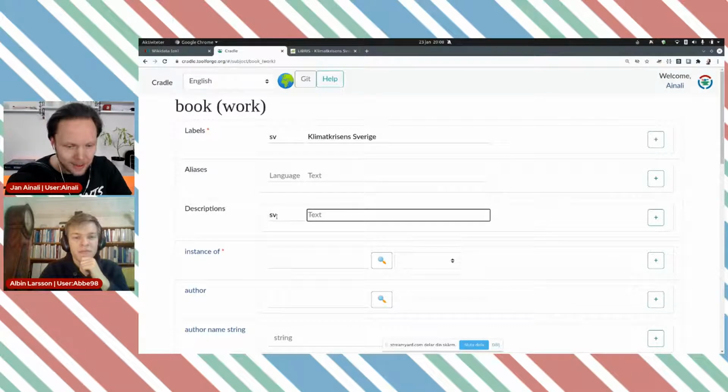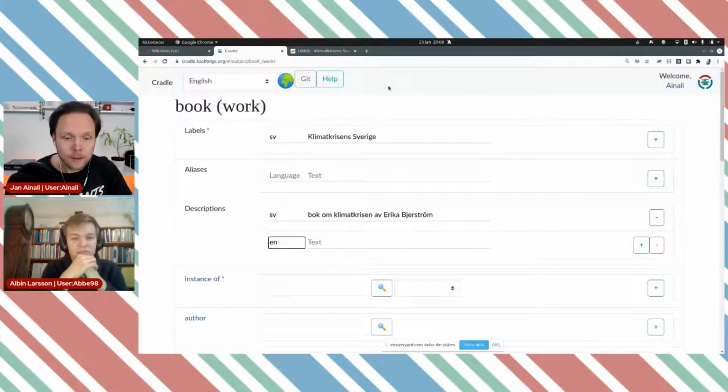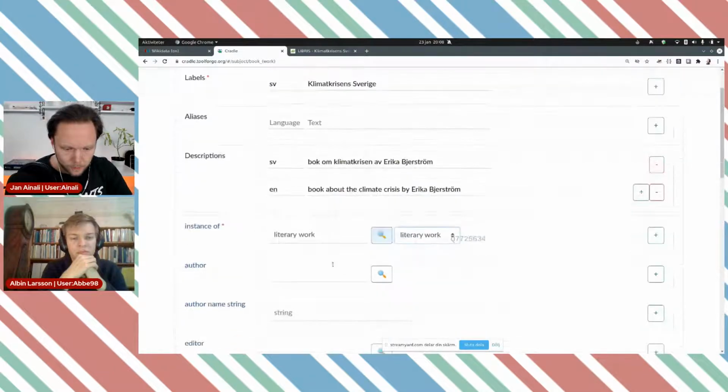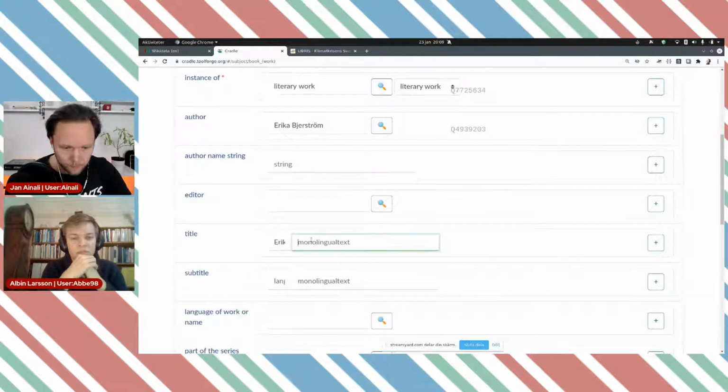Language. Here you have to add the language code. This one, come back, go with English here as well. All right, literary work. Sweet.